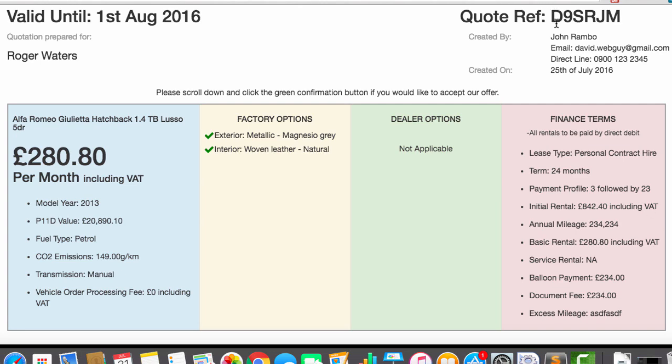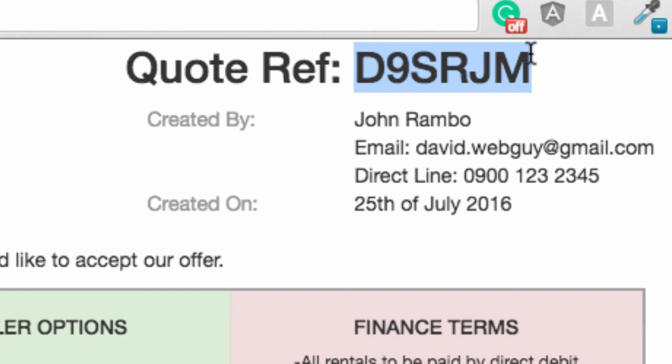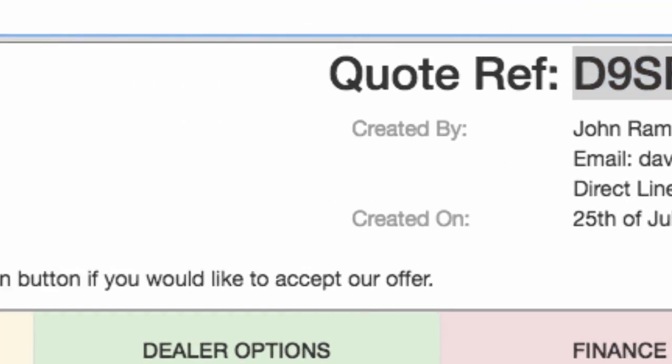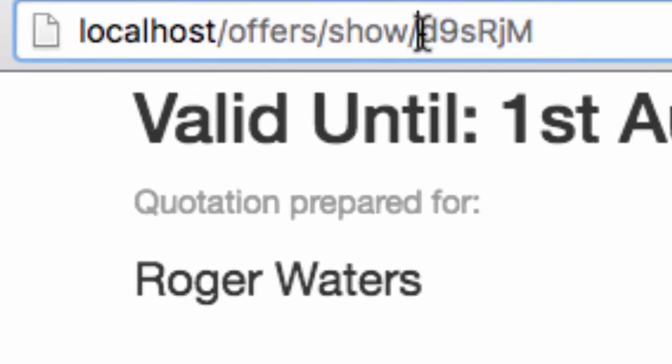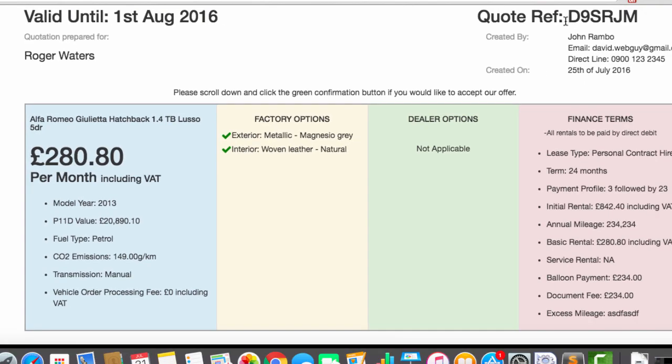Now if we look on the top right, you'll see that it says quote ref, and then it has this random thing, okay? And if you look at the URL, you'll see that that reference is in the URL, okay? Now in the URL, it's uppercase and lowercase, it's a mixture, and then on the page itself, it's all uppercase, right?